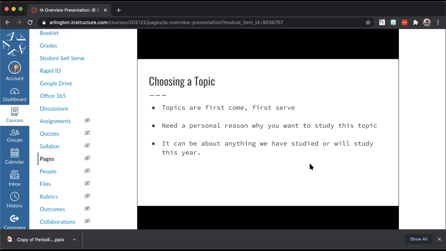There needs to be some kind of personal reason. This is part of that personal engagement. So it has to be something that interests you or something that you have a little bit of an investment in. It can be about things we have studied, or things we haven't gotten to yet. So if you're really interested in chemical bonding and you want to see how certain types of bonds are affected by things, you could do that. If you wanted to do something related to acids and bases, because we haven't gotten to that unit yet, you could do that. That would just require you to do a little more research on your own. But it can be about anything chemistry related, even if we have not gotten to it yet.